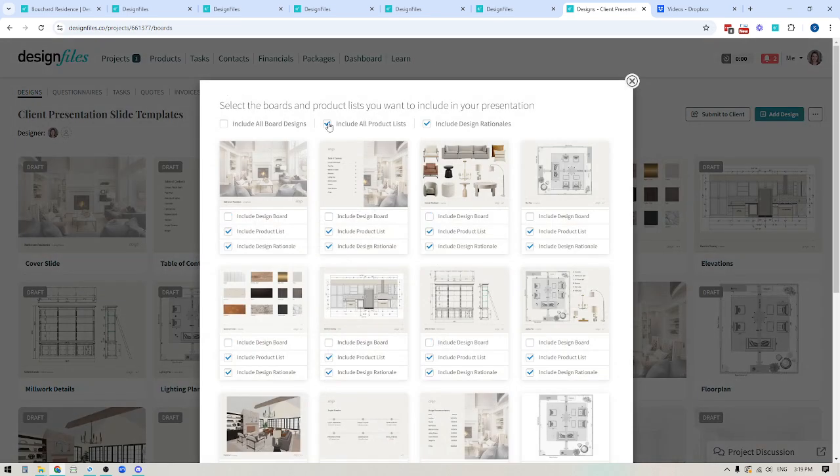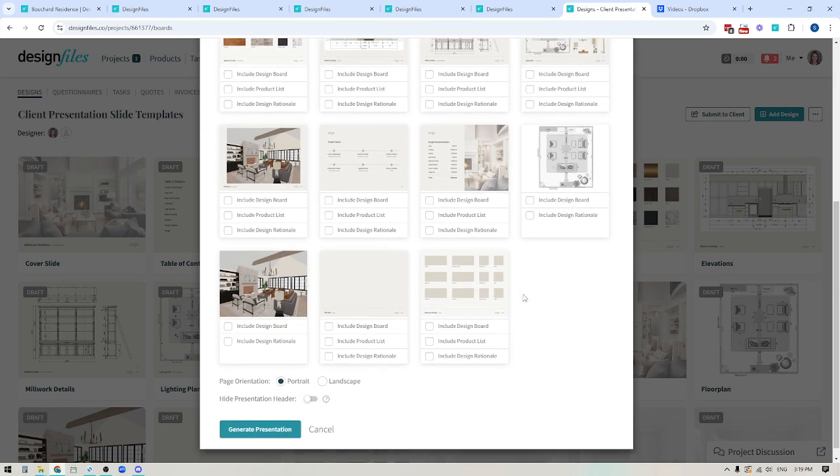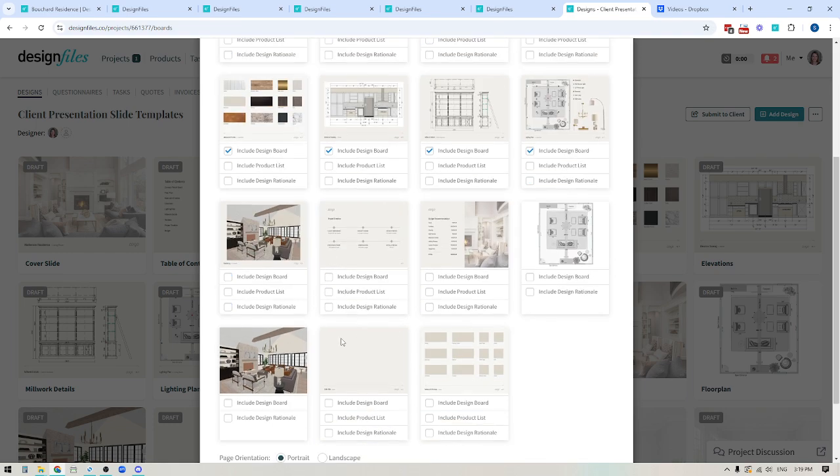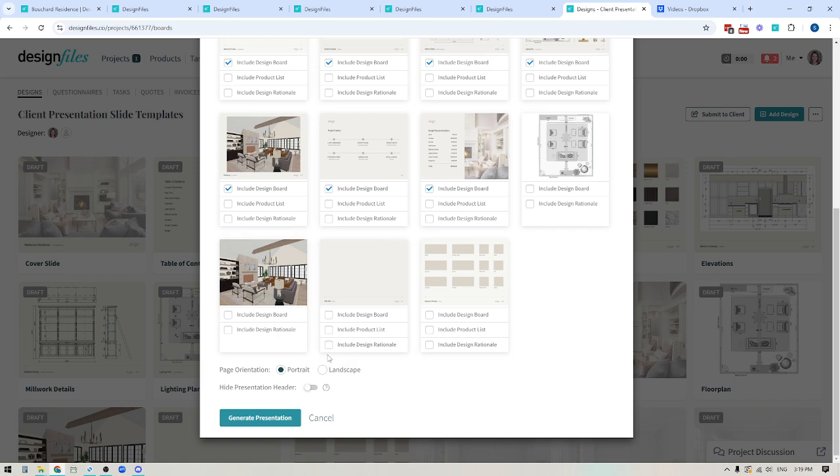In this case, let's say that I'm going to just exclude everything, and I'll pick the specific elements that I want. There's only certain design boards that I want to include, so I'm basically going to check the boxes for the ones that I want. I think I'm going to take these ones, and I'll leave out the remaining ones. Again, I can choose my page orientation, and I'm going to do landscape.